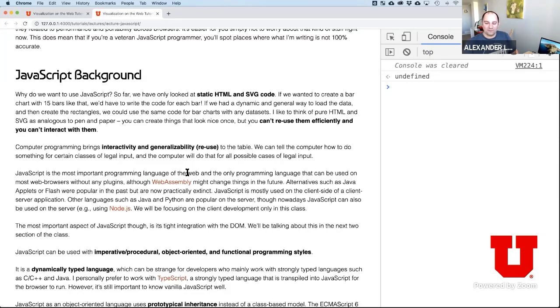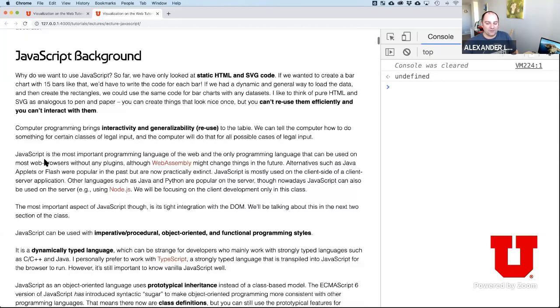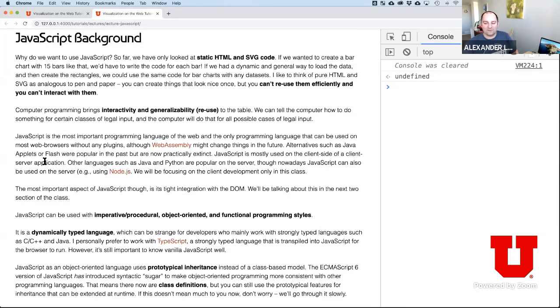So using a programming language like JavaScript allows us to dynamically create these charts. And then we can also reuse those charts, or we can interact with them. And this is really what computer programming generally is about: interactivity and reuse. We can tell a program to do something for certain classes of legal input, and then it will do that for all of these cases.